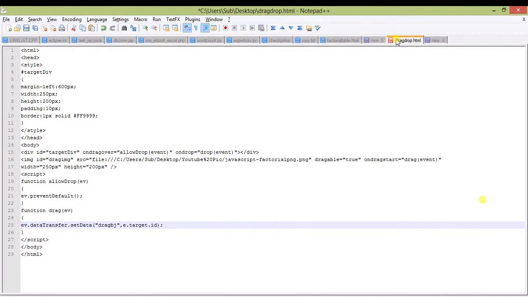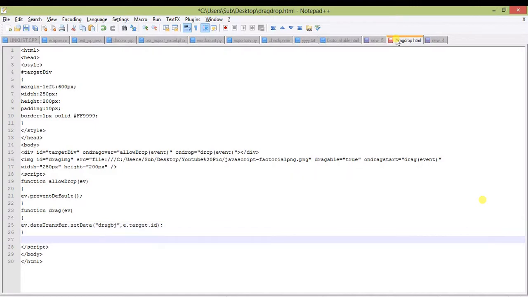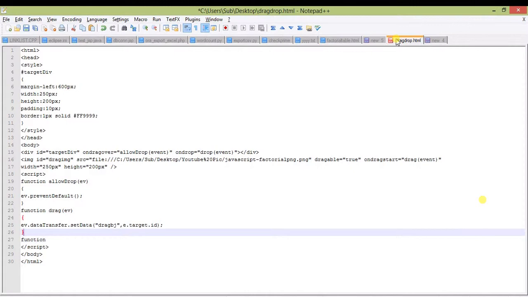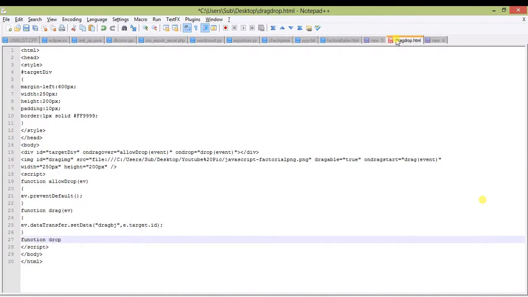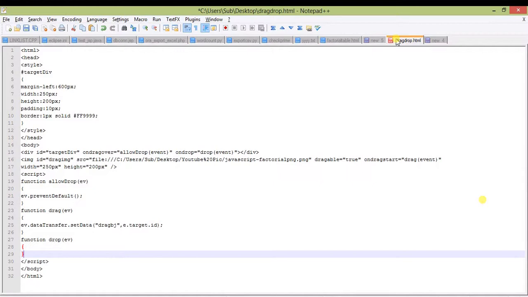So what this does: this event has a property called dataTransfer. This dataTransfer has a function called setData, where we give it a name, dragObj, and the event has a target. The target ID has been set here. Target ID means where you drop, where you release your mouse button. So that has been given here.